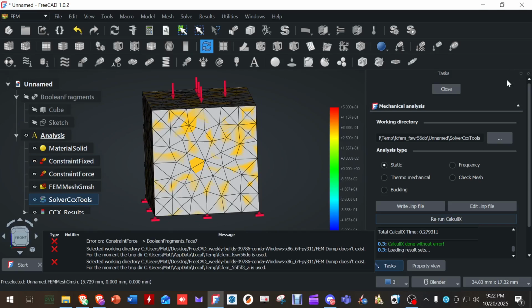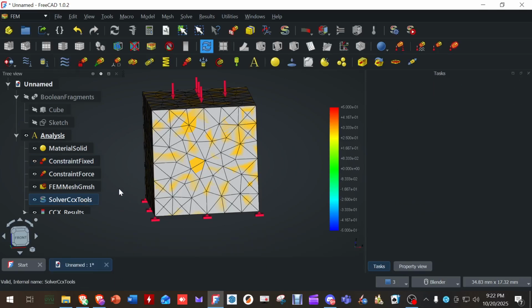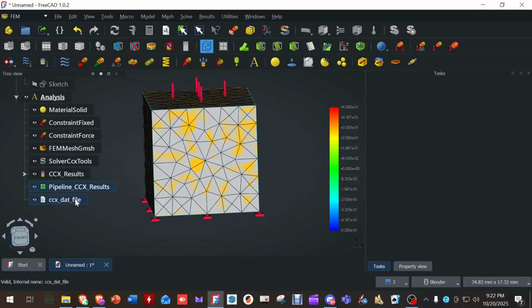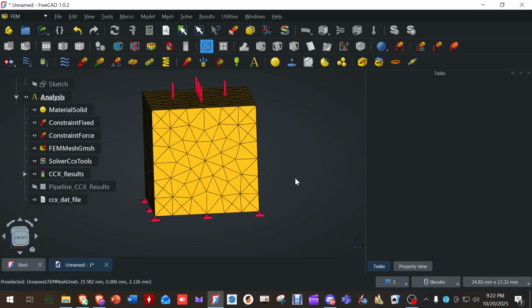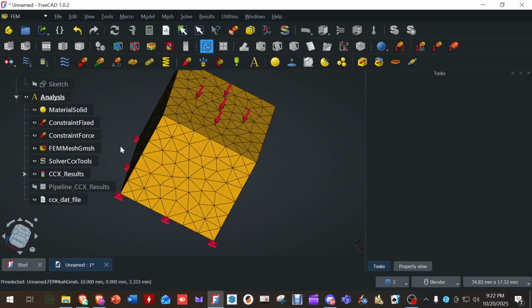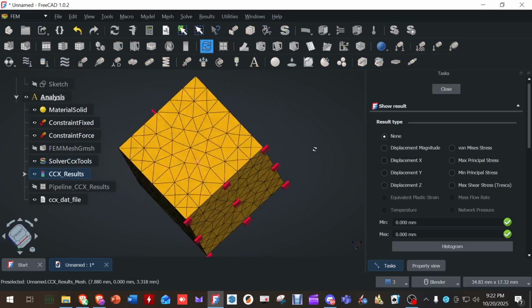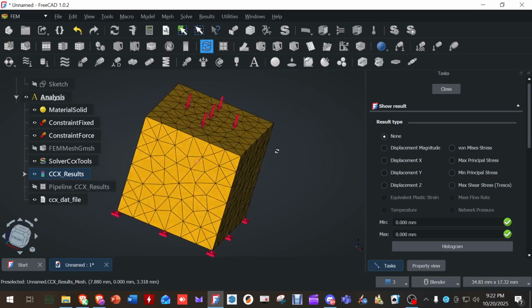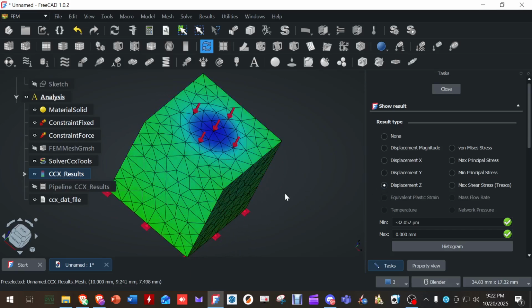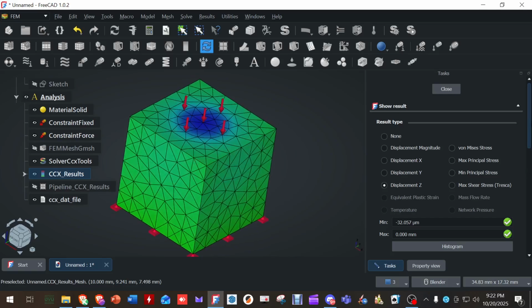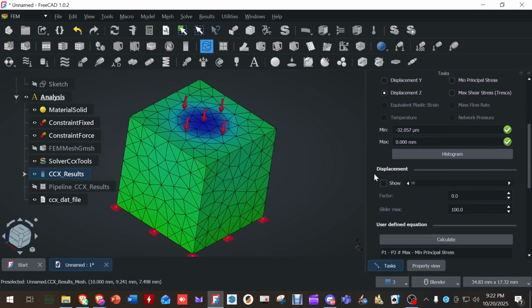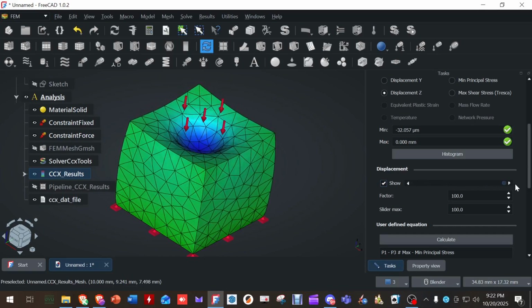Then you'll notice, hey, that gray box thing showed up again. That is your pipeline. Where is it? Oh, I'm highlighted on it. Hit spacebar to hide it. Now, let's look at the results. Double click it. We want to look at displacement in Z. Okay. And we're going to hit show.